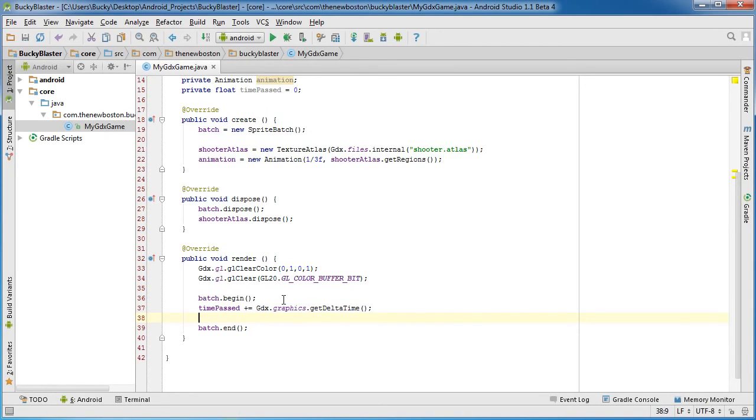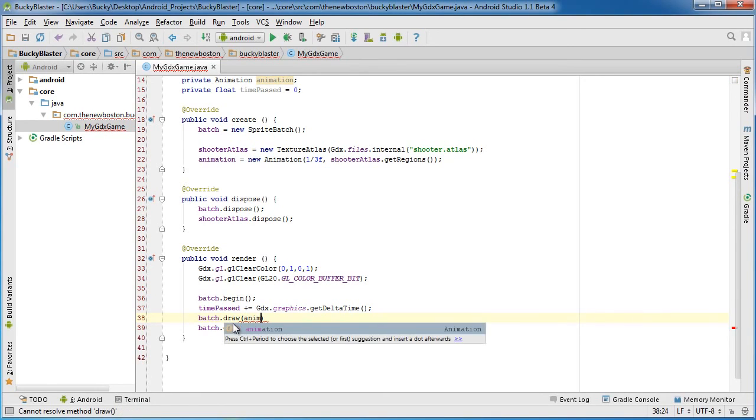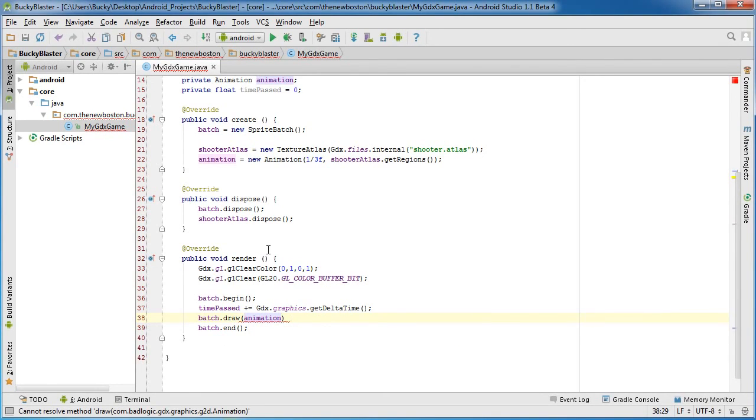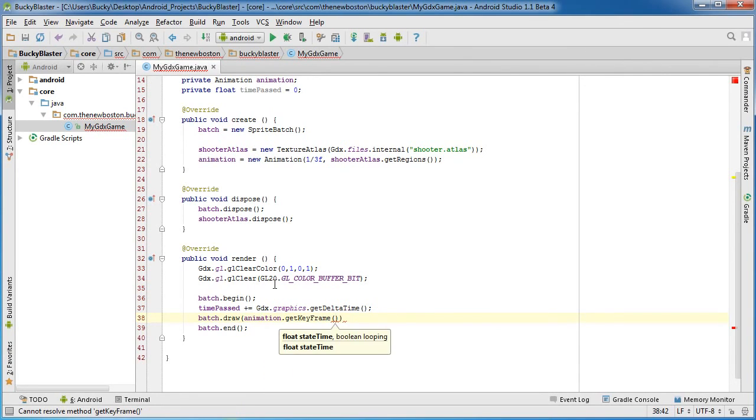And by the way, working with time on computers in general is a pain in the butt, so thank you to whoever made these methods, because they saved me a bunch of time. How ironic. Alright, so the last thing we have to do is actually draw this or display it on the screen. So batch draw. What are you trying to draw? Well, we're trying to draw the animation. Now remember, each time we draw, we just want to get one image, one keyframe. And what we do is we pass in time passed and true.